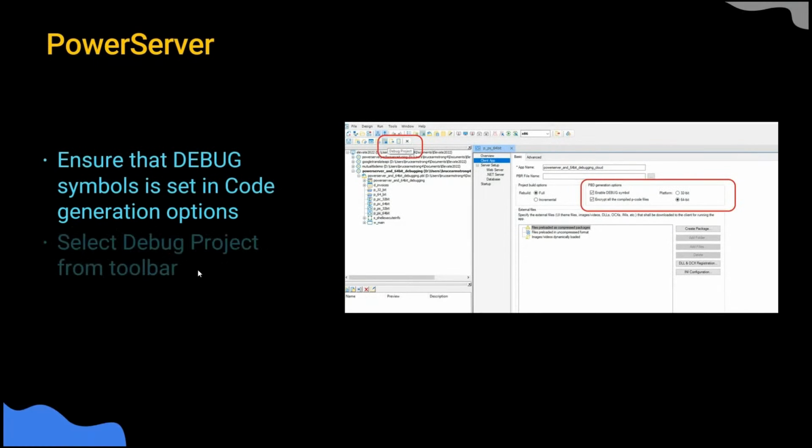And then finally we have PowerServer. Same thing as Power Client. You open up the PowerServer project, make sure you have enabled debug symbol selected, determine whether you're going to be debugging a 32 or 64-bit client. And once again, it's the debug project in the toolbar for the PowerServer project, not the PowerBuilder debug option up in the main toolbar. Click that, and that will launch the PowerServer application and then allow you to debug it.